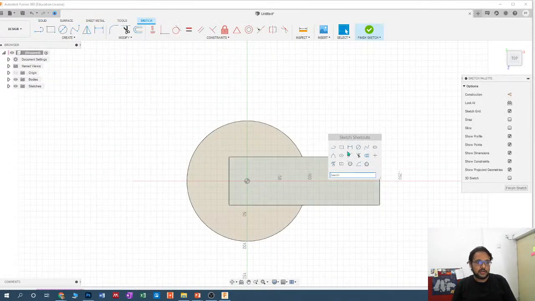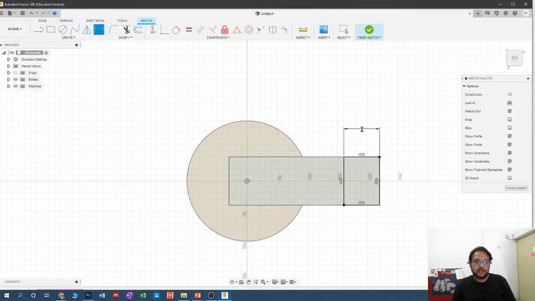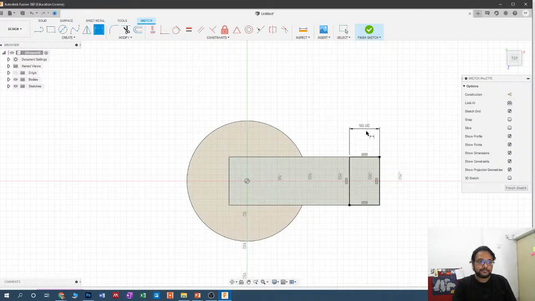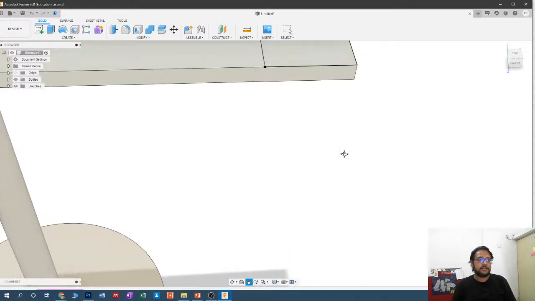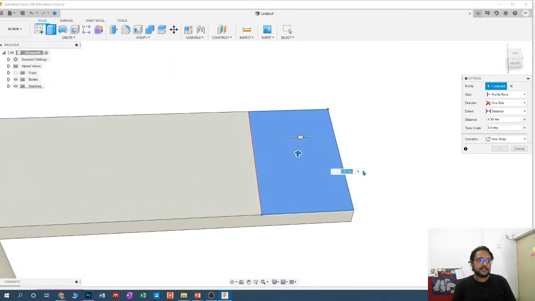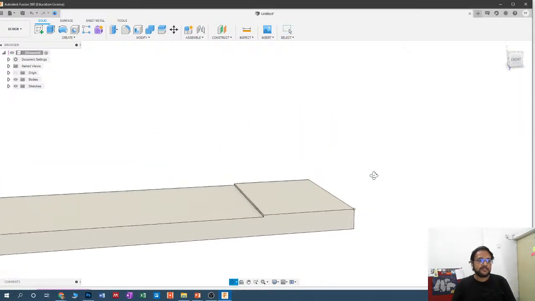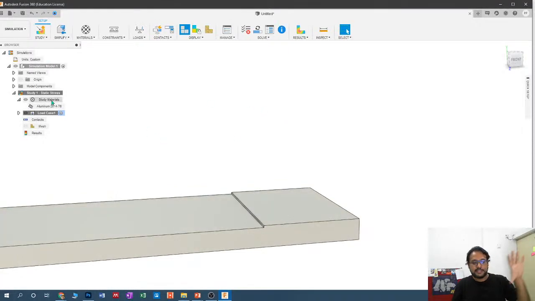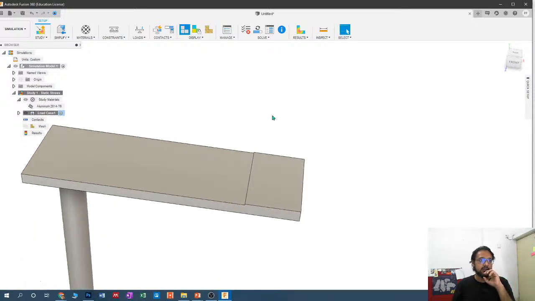I'll make a small square on top of this. Just give it a basic dimension of, let's say, 50 mm. Finish the sketch. Okay, and just extrude it just a little bit, like 1 mm. So it does not change the design as much. Now I go back to the simulation workspace, and whatever setup that I had created, it's still there. Okay, but I have this change in the design, right?